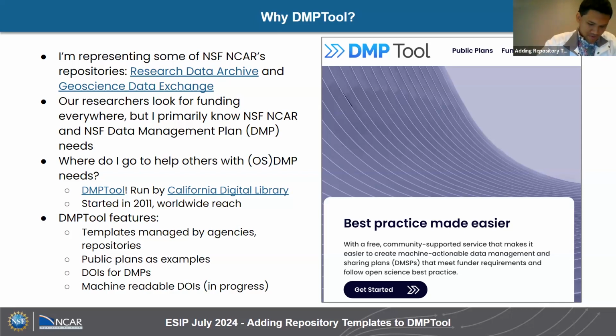And while a lot of our researchers look for funding in NSF, they also look for funding elsewhere. NOAA, NASA, USGS, lots of places. If they want to use the NCAR repositories, I know exactly what they need to put in their data management plan so that they can get funded. At least the data management plan won't be the part that bogs them down. If they want to use something like the Arctic Data Center, I know generally what they should put in there because I know what the NSF regs are.